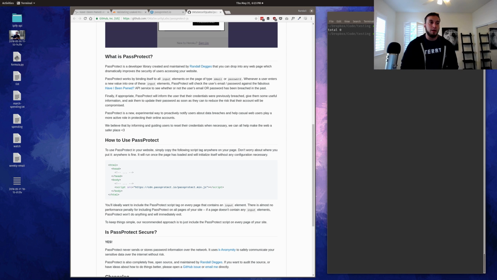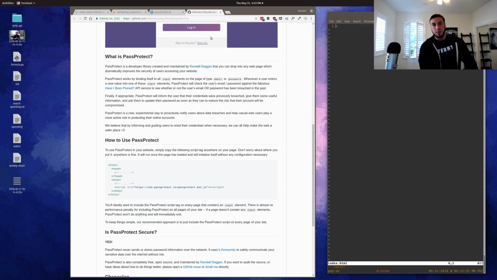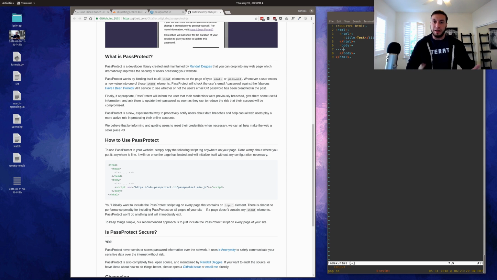It's pretty nice. Now, I'm in a little testing folder right here on my computer. So what I'm going to do is first open Tmux, and secondly, create a simple index.html file. So in my index.html file, I'm going to start a simple document. I'm just going to call this test. And what I'm going to put in here is a really simple login form basically.